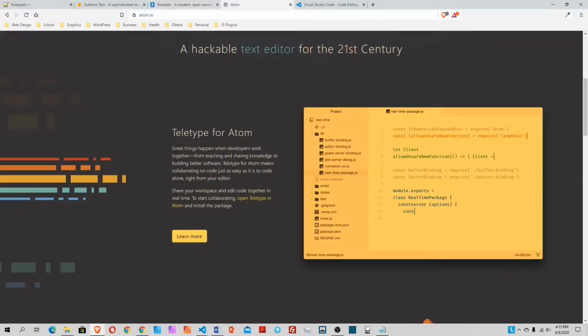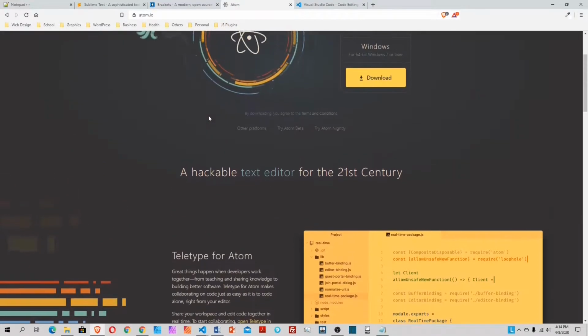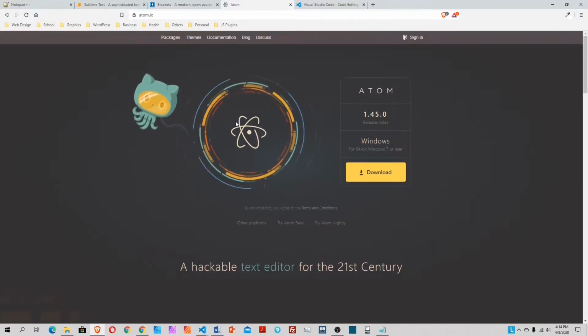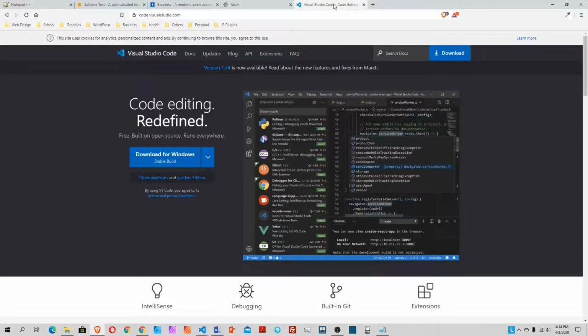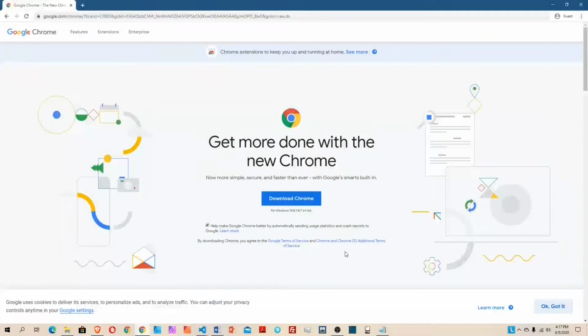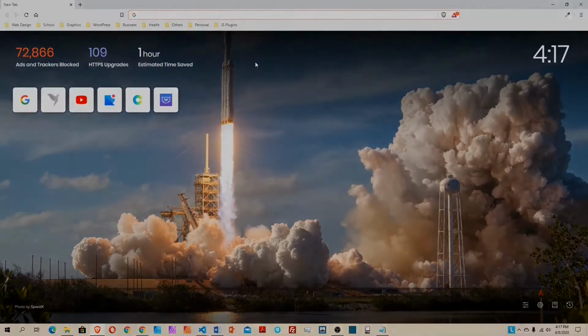Another one is Atom.io. It's developed by the guys at GitHub. It's pretty great also. And the last one, which is my favorite, is Visual Studio Code by Microsoft. That's the one I'll be using in this tutorial. And of course, as you type, you need to see what you're typing, so you need a web browser. A good option is Google Chrome, but in this tutorial personally I will be using the Brave browser. Let's get coding.